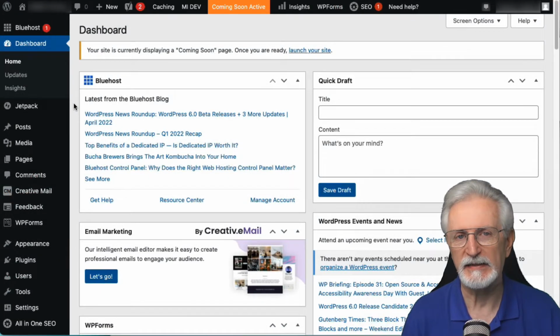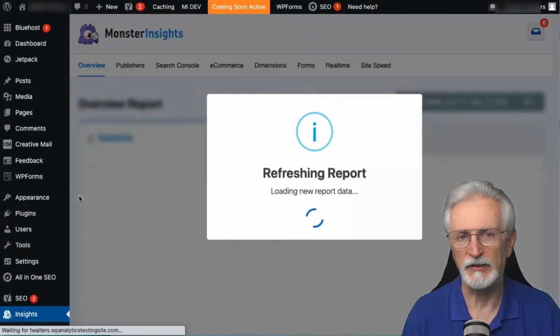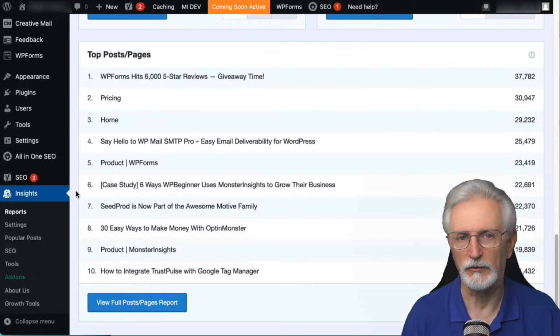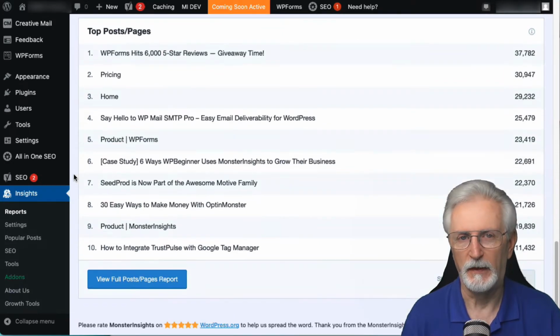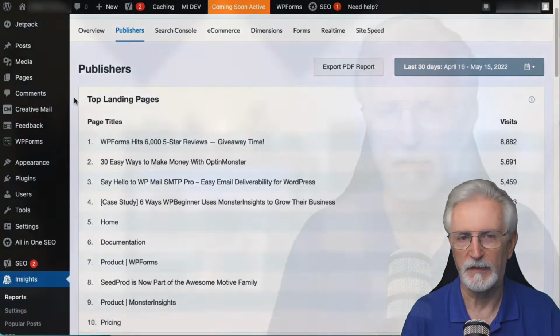To quickly and easily see your top pages on your WordPress dashboard, just go to Insights and then click Reports. Now you'll see an overview report. All you have to do is just scroll down and you'll see your top posts and pages. To view your top landing pages, just head to the Publisher's Report tab.